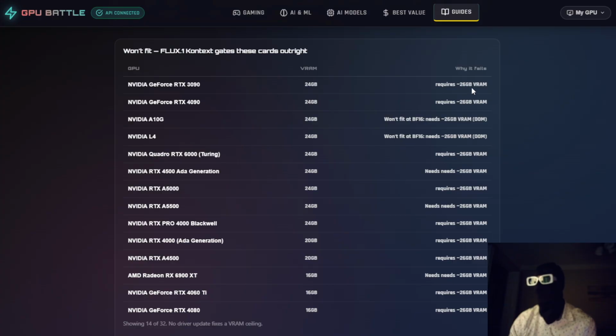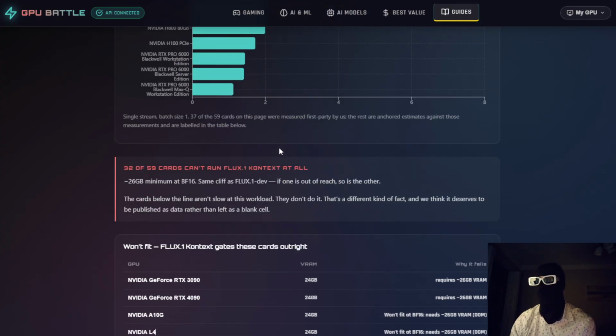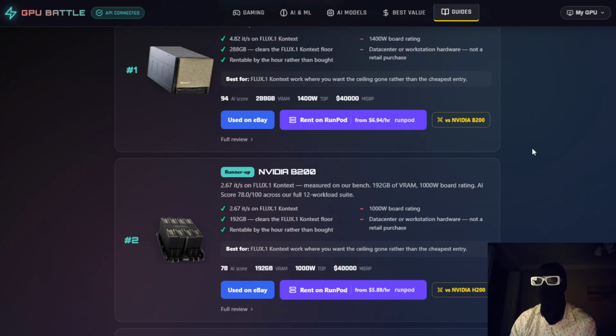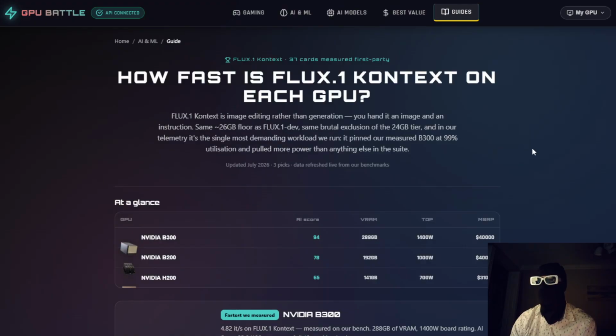Okay, it requires 26 gigabytes. That's what it is. So 26 gigabytes. I know there's 40 gigabyte cards on Modal. RunPod's gonna have a ton of 40 gigabyte cards.